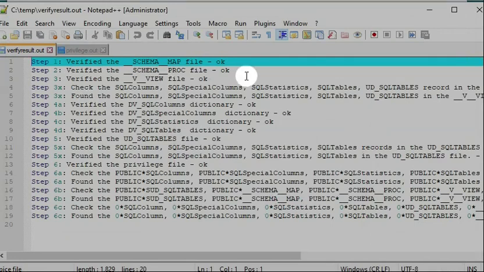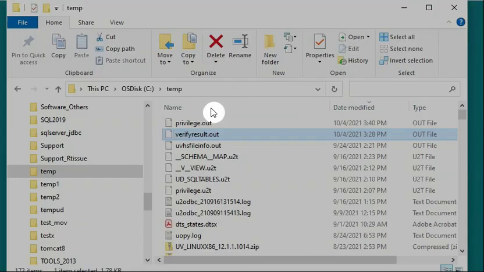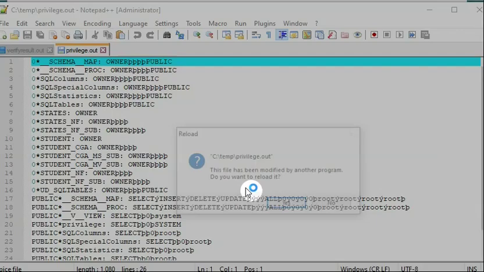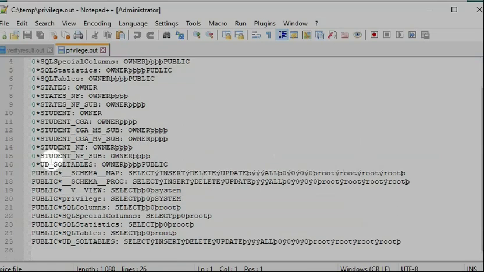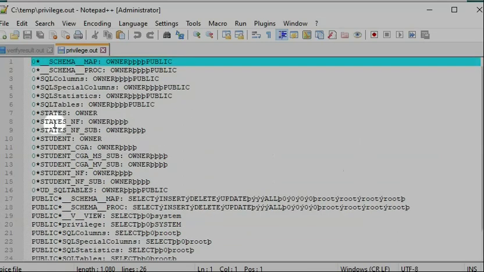It will check every step one by one. If there is any error, it will show you here. There is also another one called the privilege file. So you can click, and you will see the privilege for 0, or the table, or the owner, or some other public permission. Also, you will see the state file and student file, where the owner will be changed to someone else.